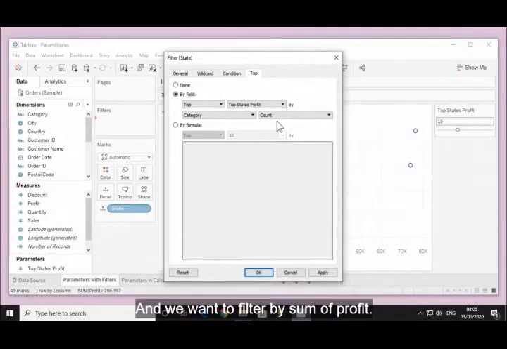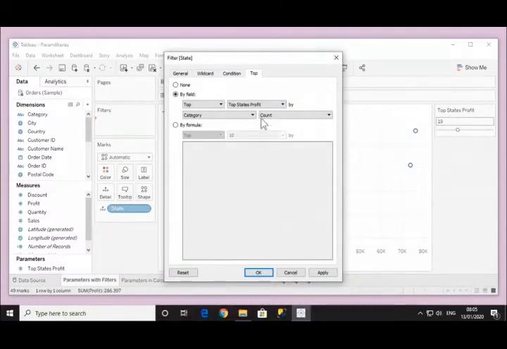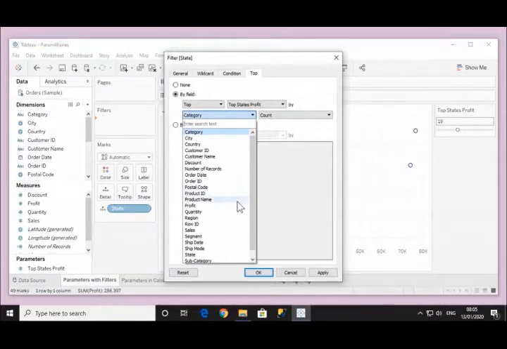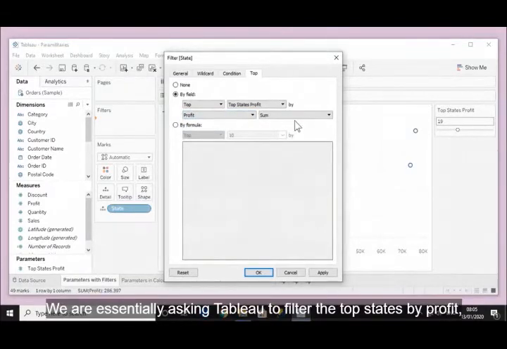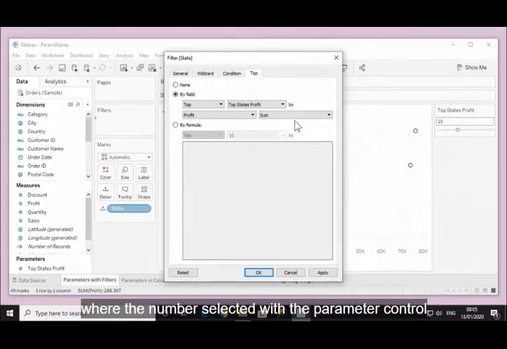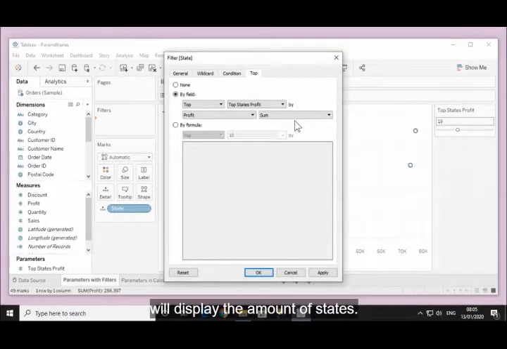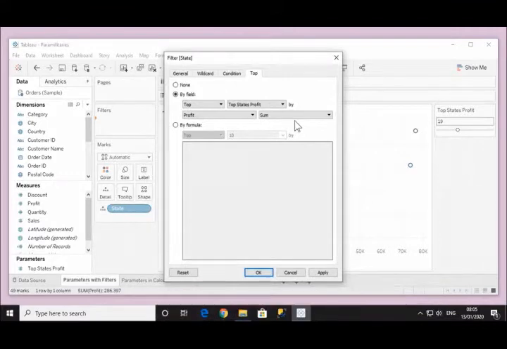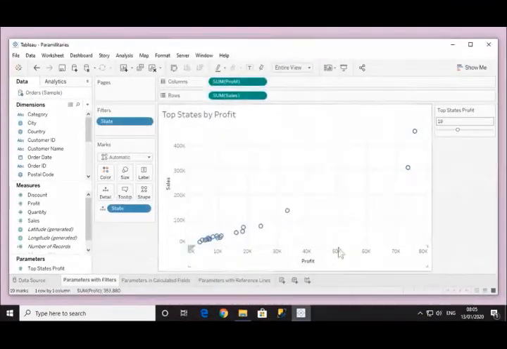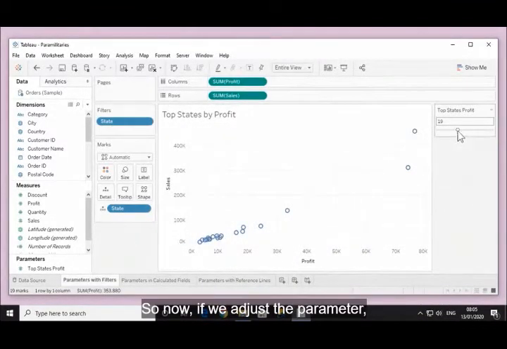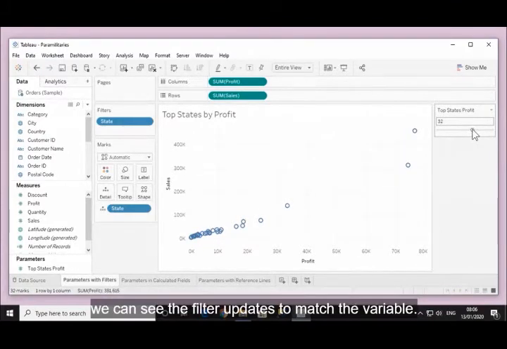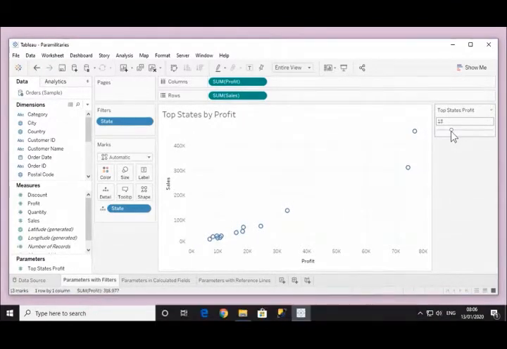And we want to filter by sum of profit. We are essentially asking Tableau to filter the top states by profit, where the number selected with the parameter control will display the amount of states. Click OK to create the filter. So now, if we adjust the parameter, we can see the filter updates to match the variable.